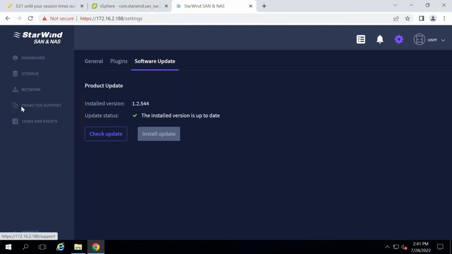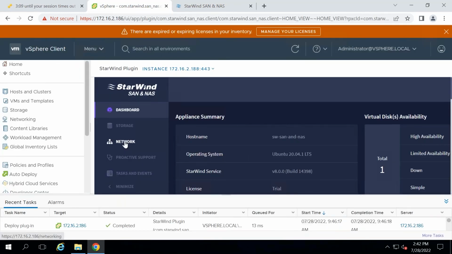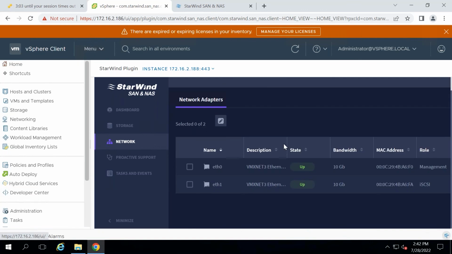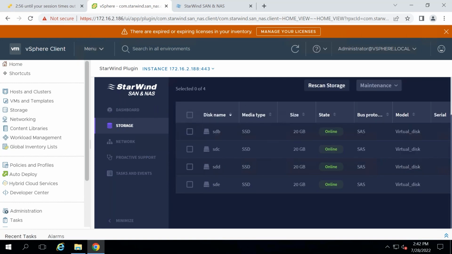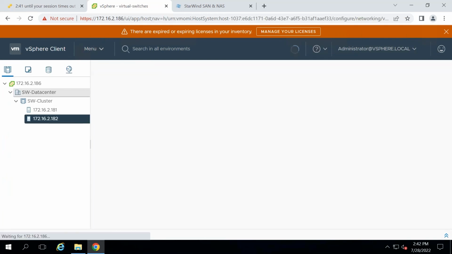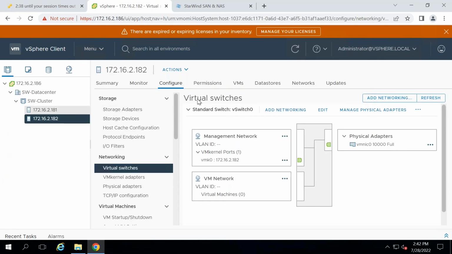Proactive support is currently a grayed out tab and will be available in the upcoming releases when we'll fully integrate the proactive support monitoring capabilities into StarWind SAN NAS. And just the same functionality is available inside of the vCenter plugin. Now, basically, that's it for the StarWind SAN NAS deployment. The next thing we need to do is basically connect our iSCSI disk to our compute nodes.